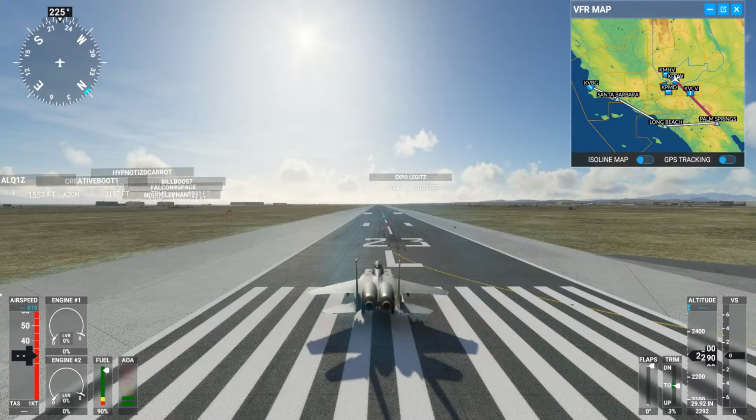If you can see my VFR map, which I actually got working now: Edwards Air Force Base, down to Palm Springs, over to Long Beach, up to Santa Barbara, and come into Vandenberg. I don't know how long that'll take. Well, there's a lot of people around here too, by the looks of it.